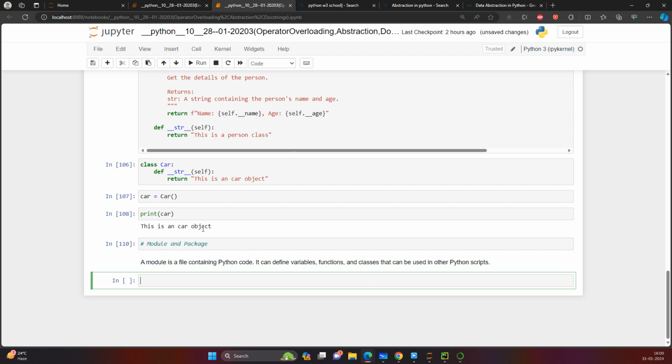And what is a package? A package, in simple words, is a directory with a single module or a set of modules. Okay, so this is the definition of a package.